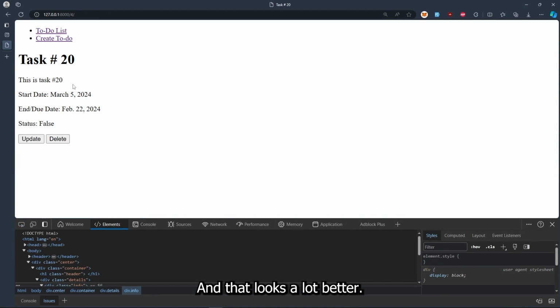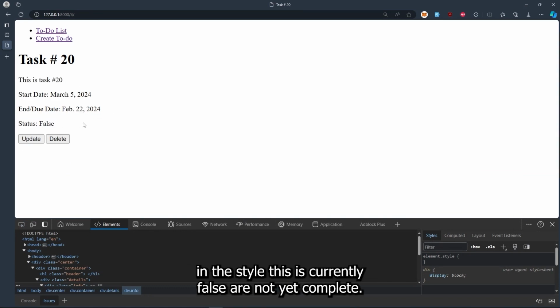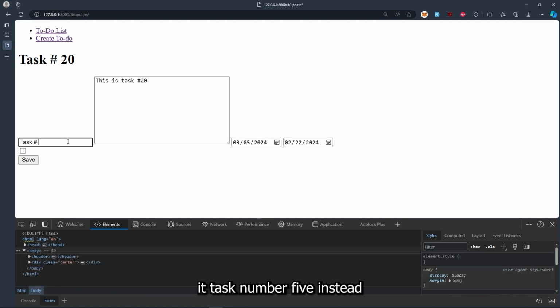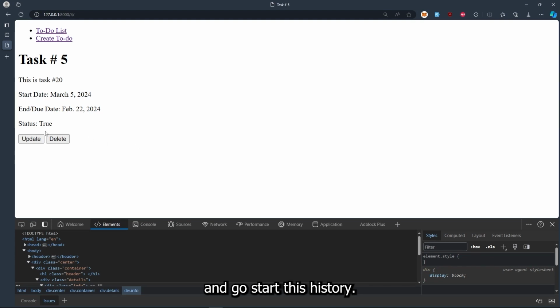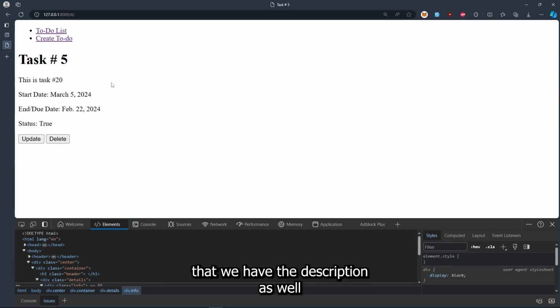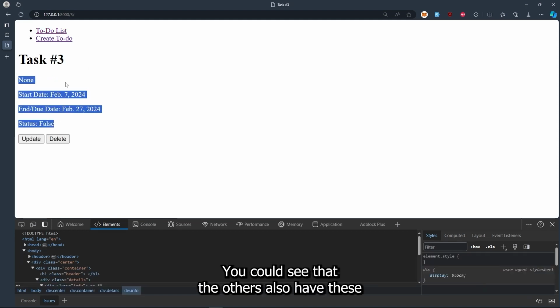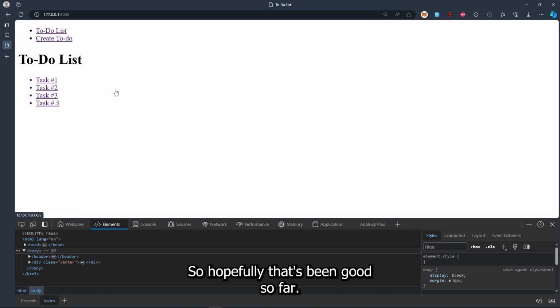And that looks a lot better. This task 20, we have a start date and their due date. And the status is currently false or not yet completed. So we'll update this. Maybe you want to make it task number 5 instead. And I'll say this is completed. This is the completed checkbox actually. And we'll save it. And there you go. Status is true. And we could verify that it has been completed. Then we have the description as well. And our to-do list. You could see that the others also have these fields as well that we could fill out later on.